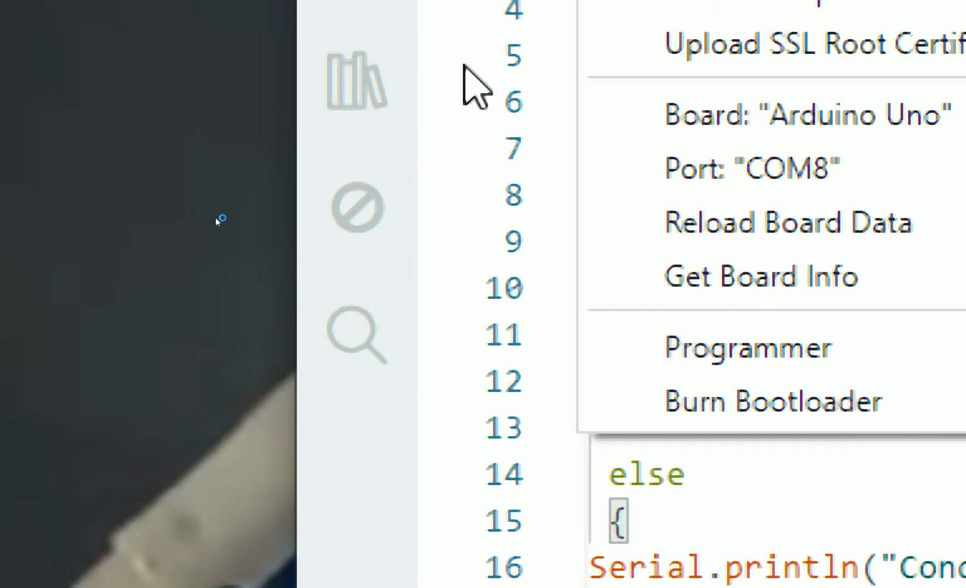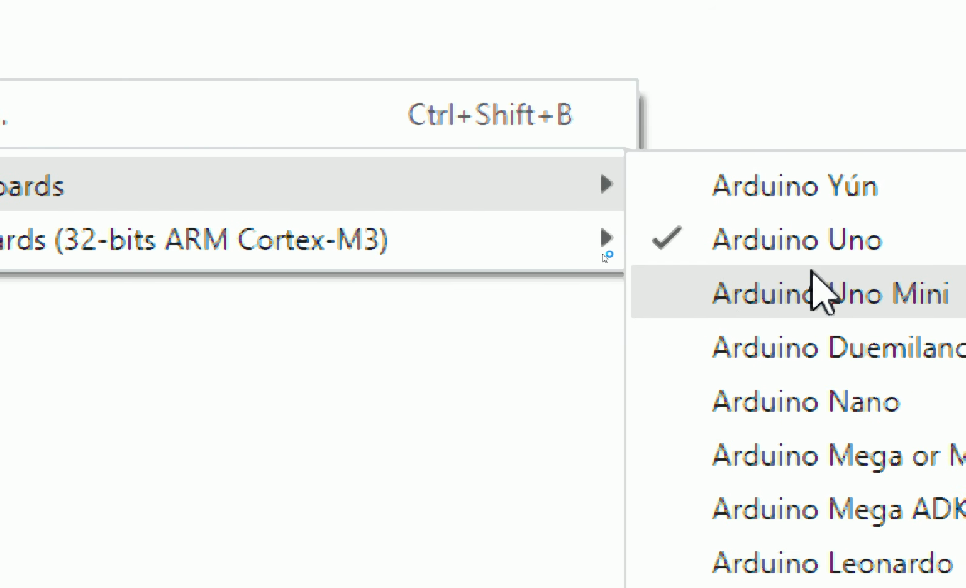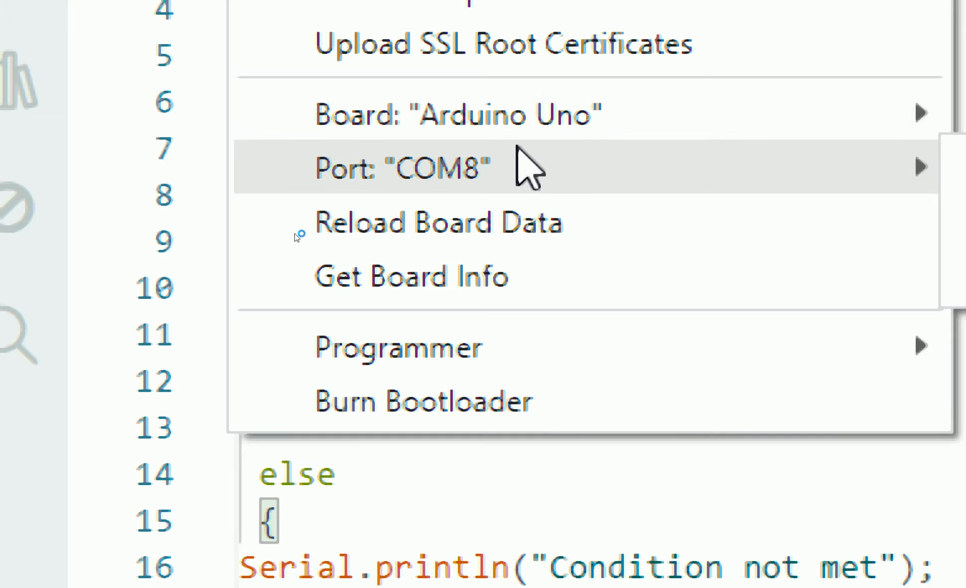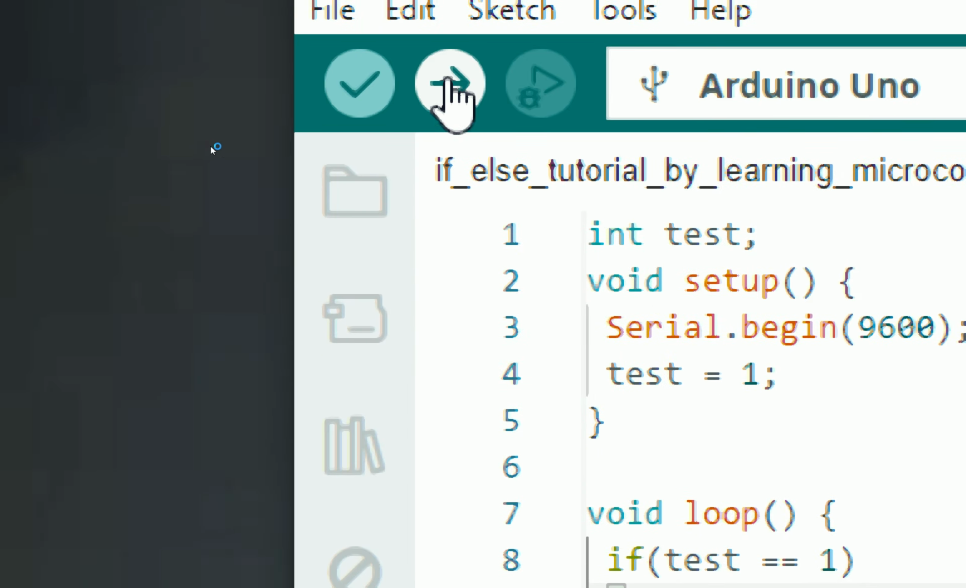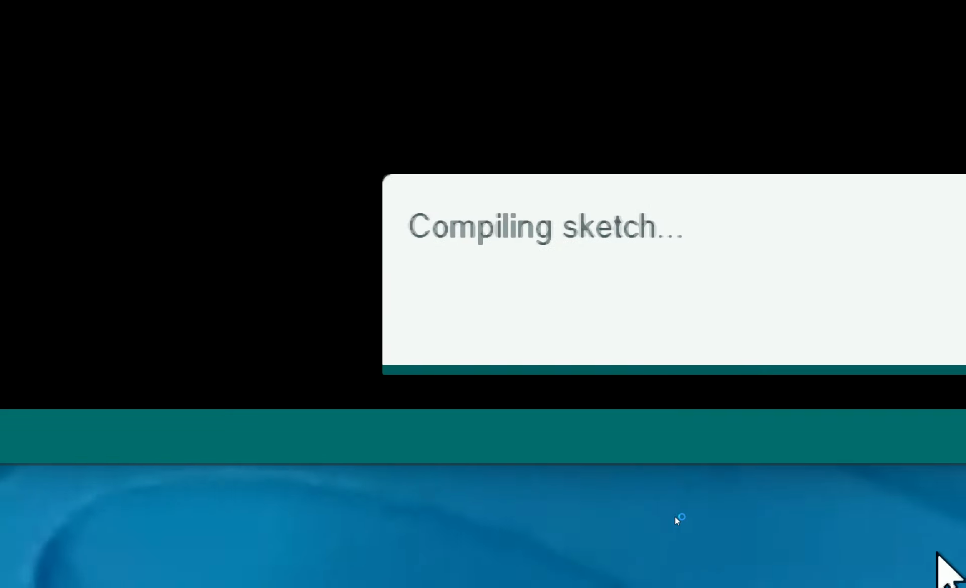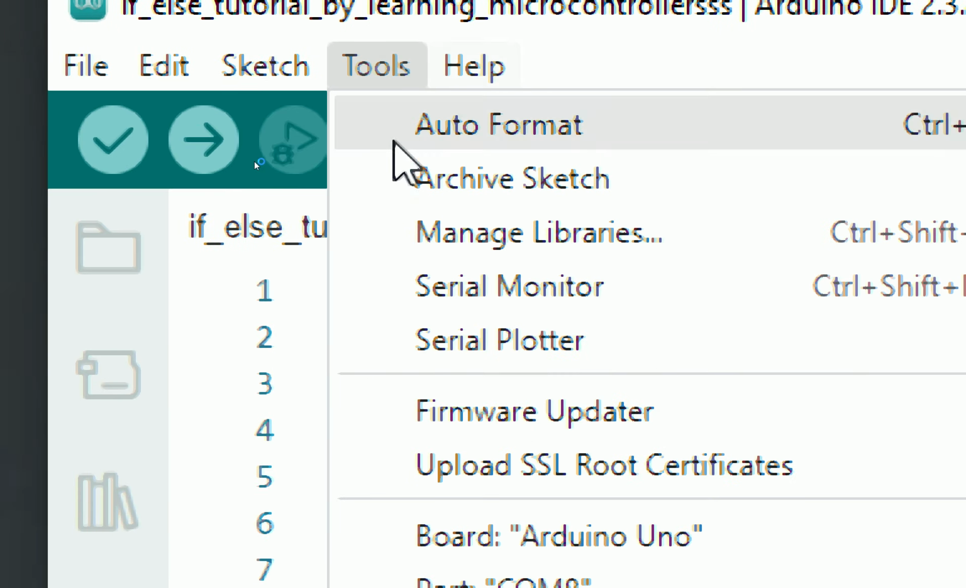Go to the tools and see if your microcontroller is connected. Arduino boards, Arduino AVR boards, yes, Arduino UNO is connected, and in the ports, yes, it's good. Now click on this arrowhead to upload the code, and go to the bottom right side. Here you can see the code is uploading. Done compiling, done uploading. Okay, that's great. Now you have to open the serial monitor.